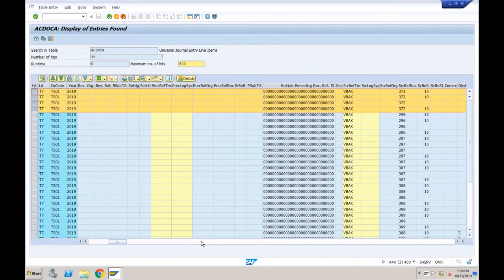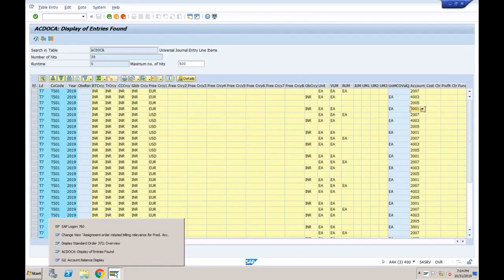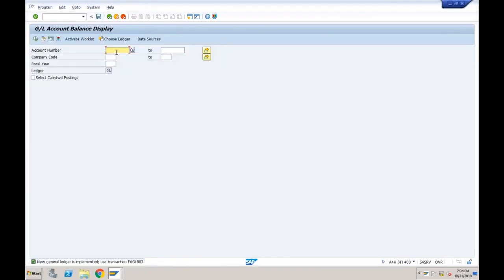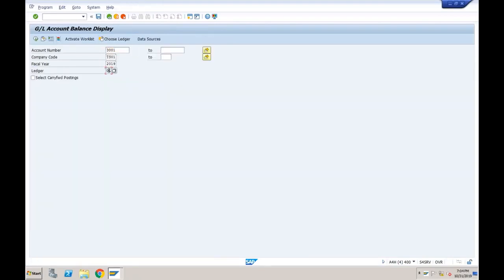Let's see which are the accounts which are posted here. So these are the accounts. I think 3001 is the revenue GL account. So if I go to the revenue GL account 3001, and I want to know the balance for company code TS01 for fiscal year 2019. If I execute this, you can see in the month of November it is showing me some 10,000, but this is not what we posted because I am currently seeing the report for the leading ledger.